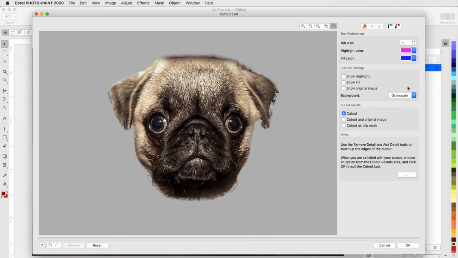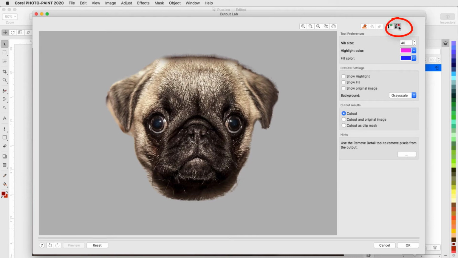results. For the parts that need to be filled in, I'll click Add Detail, adjust the nib size, and drag around to include more of the photo. I've added a bit too much, so I'll use Remove Detail to take out some areas.